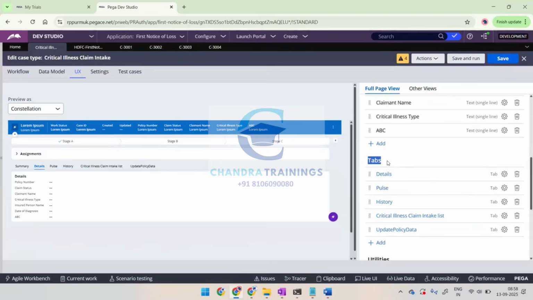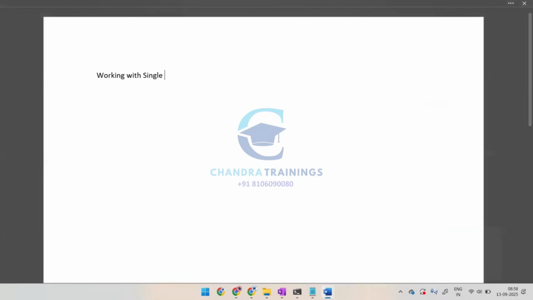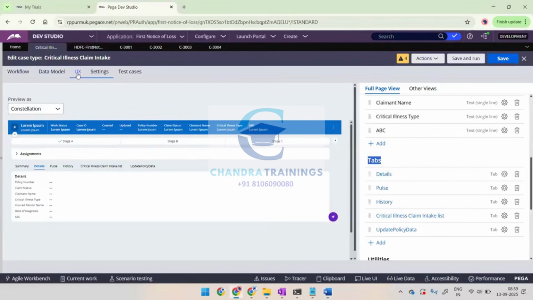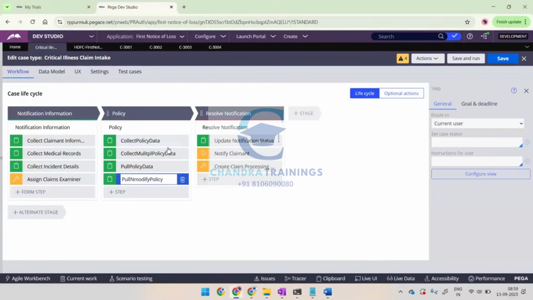Tabs, right? So working with or create a new tab and display a view to collect for attachments. Single and multiple attachments. Okay, for that first what we'll do is, I'm just trying to go to UX tab.